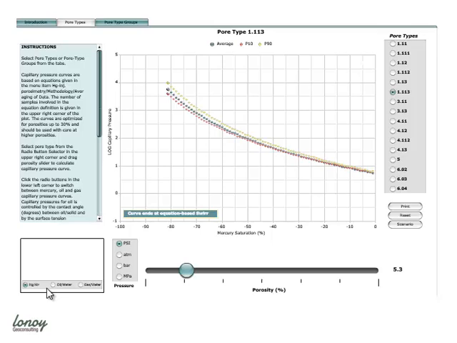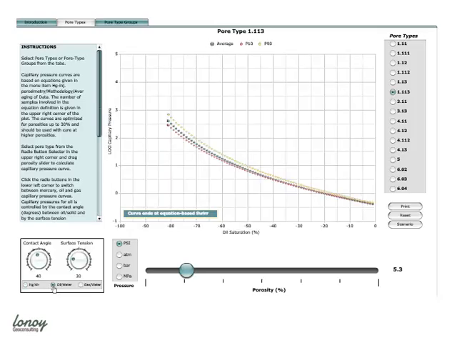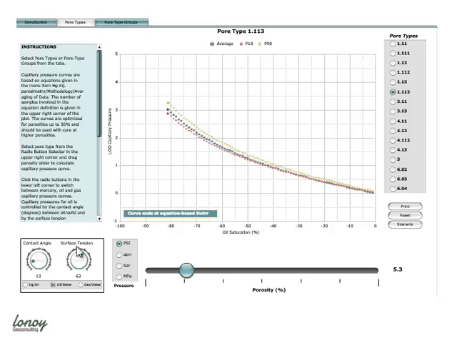We will use the oil water as an example. The conversion from mercury air to oil water is dependent on contact angle and the surface tension, both of which can be changed by turning these dial buttons. Changes in input values give an immediate update of the capillary pressure curves. Different pressure units can be selected from these radio buttons.